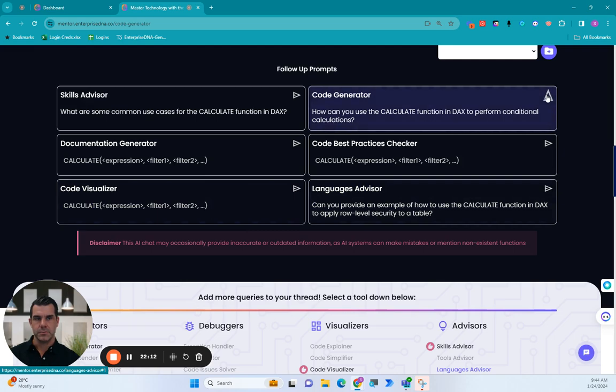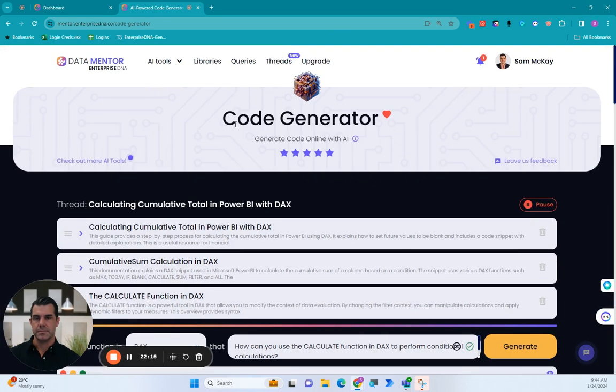Okay, let's do this one. Okay, and this takes me to the code generator tool.